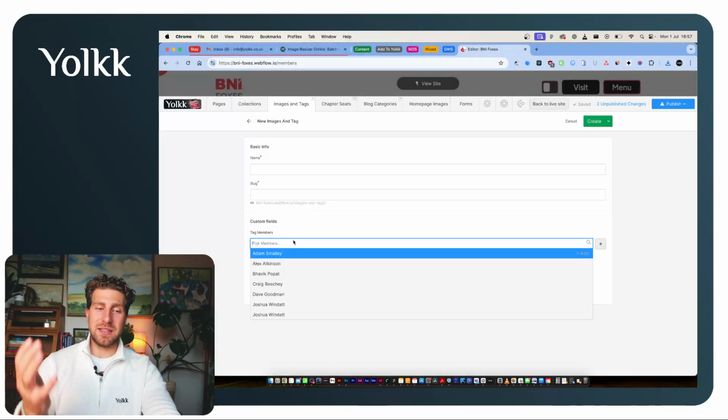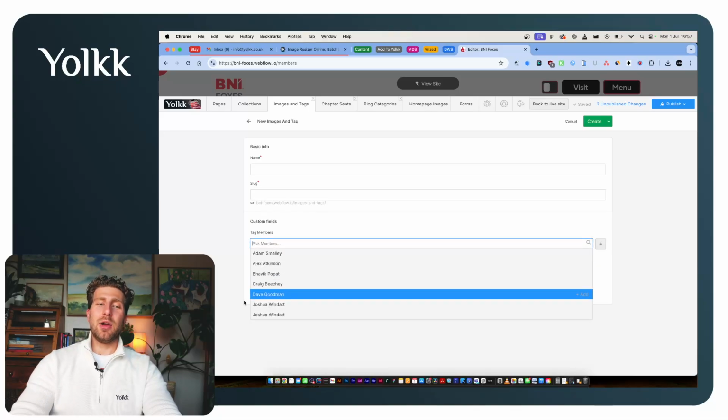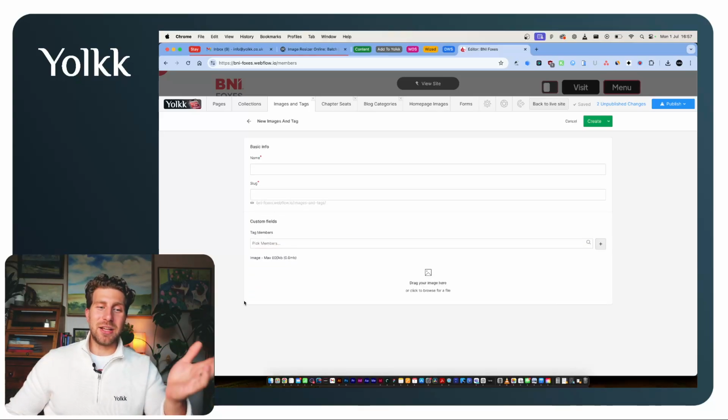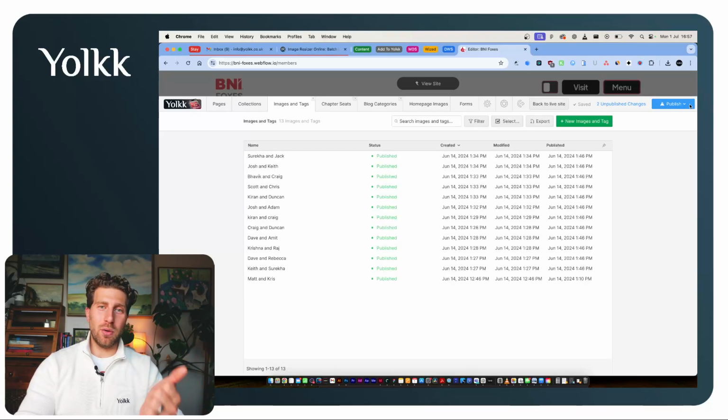You can tag different members. So you can tag myself in there. You can tag Alex, Bavik, whoever's, oh, that wasn't Bavik, but anyway, whoever's in that image, you can tag them in there and just press create there. And of course you need to publish it before it will go live. So that's all for images.